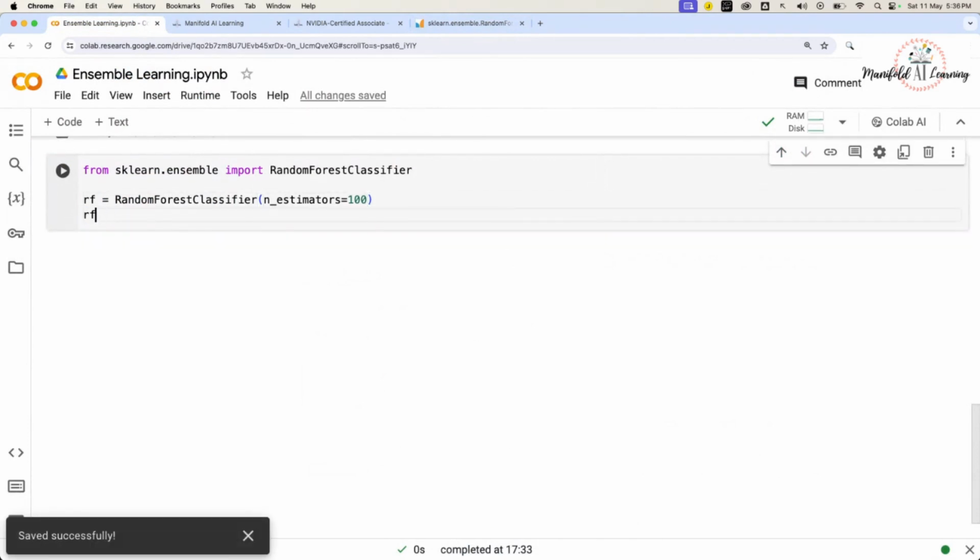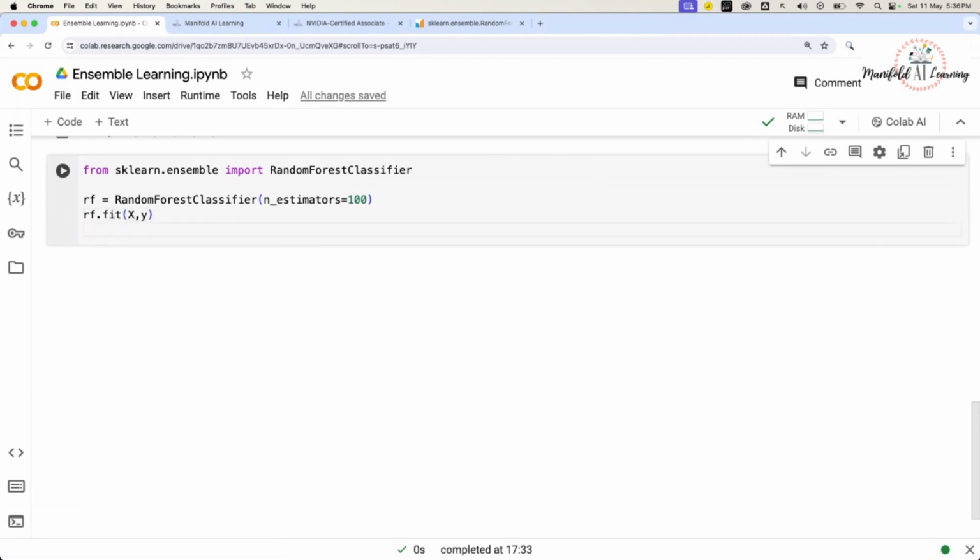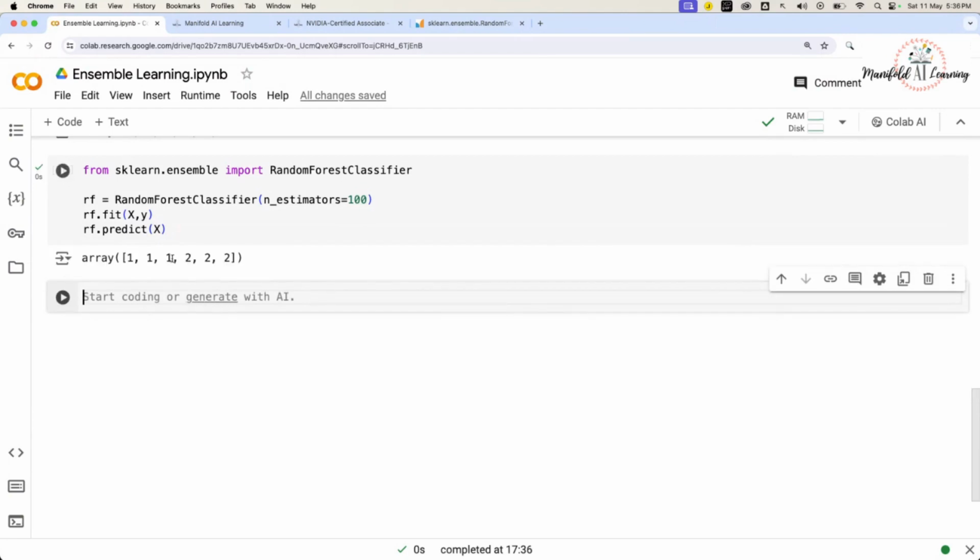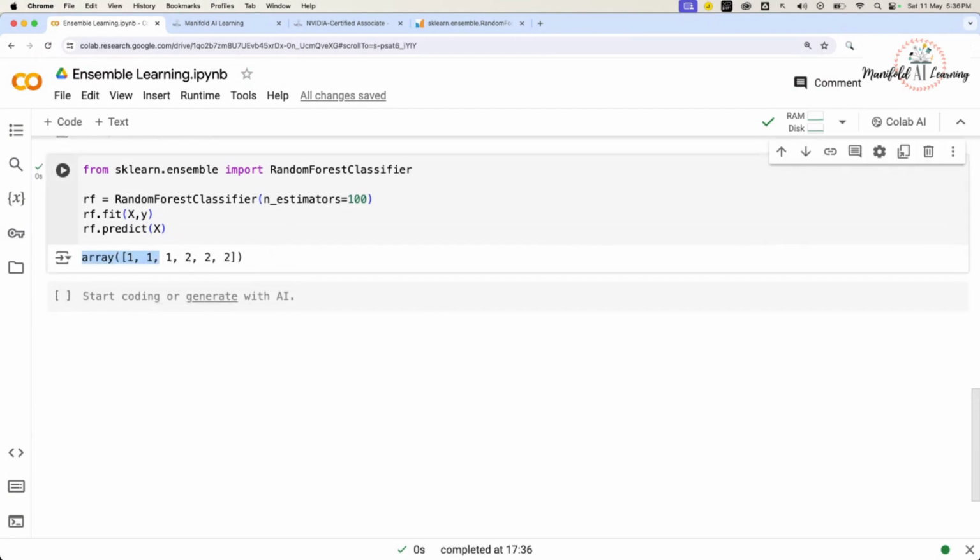rf.fit x comma y and rf.predict x. Okay, so this will help me to generate the prediction. So this is about the random forest classifier.